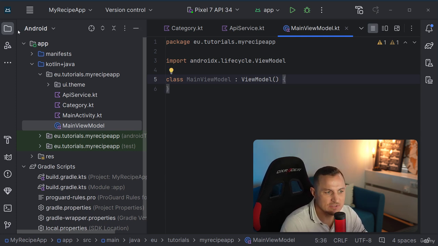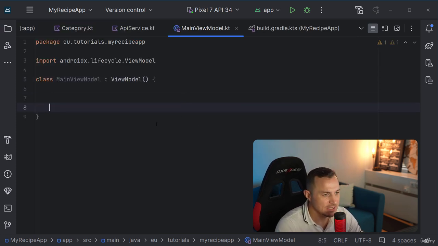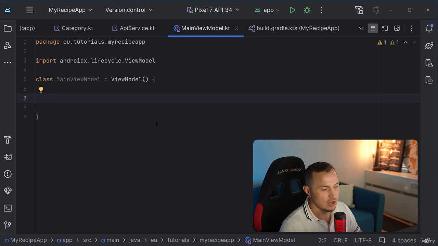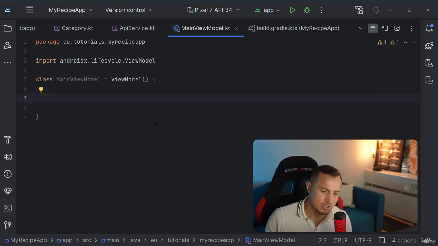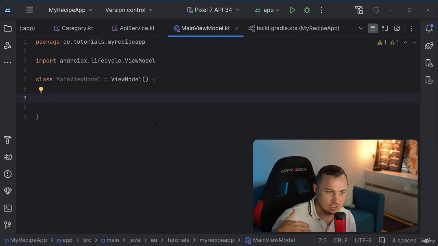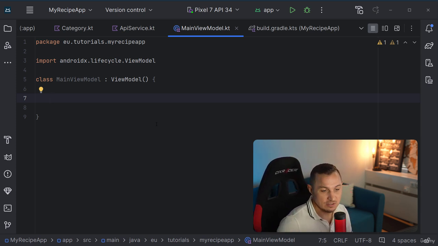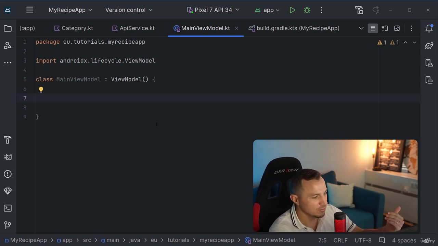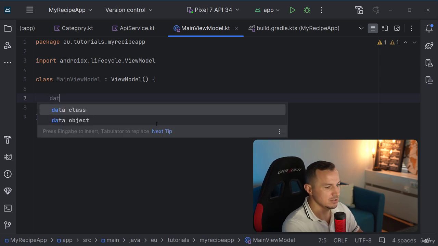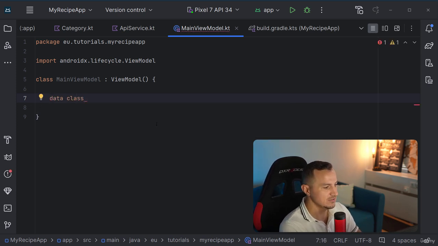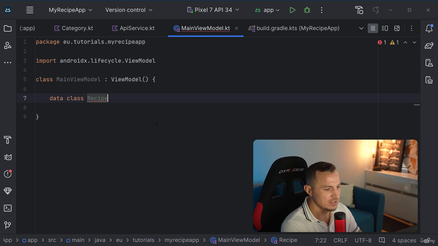Now inside of this MainViewModel, let's create a data class that will take care of the state of the recipe. So we need to know whether we have the recipes or not, and at which state of basically the recipe downloading we are. Are we loading or are we not loading? Do we have a list or do we not have a list? Do we have an error or do we not have an error? So basically we're going to create the data class for just that, and that will be our RecipeState.